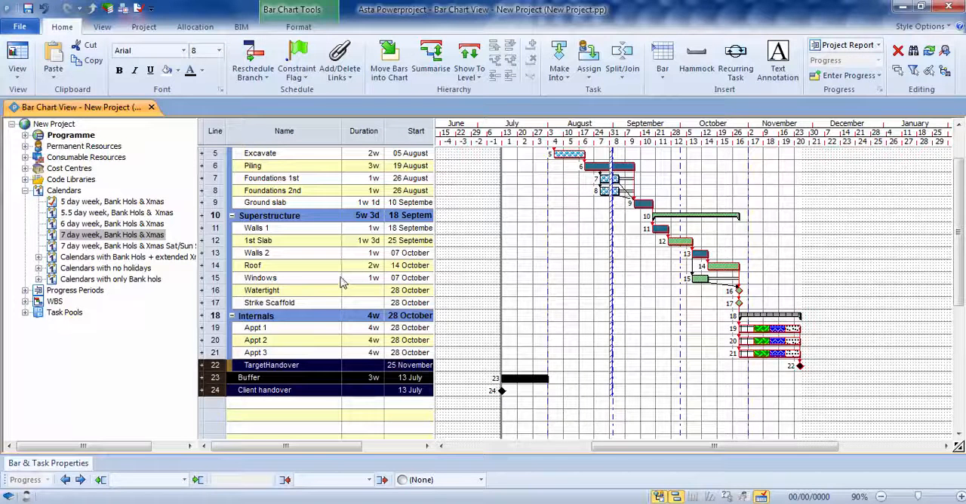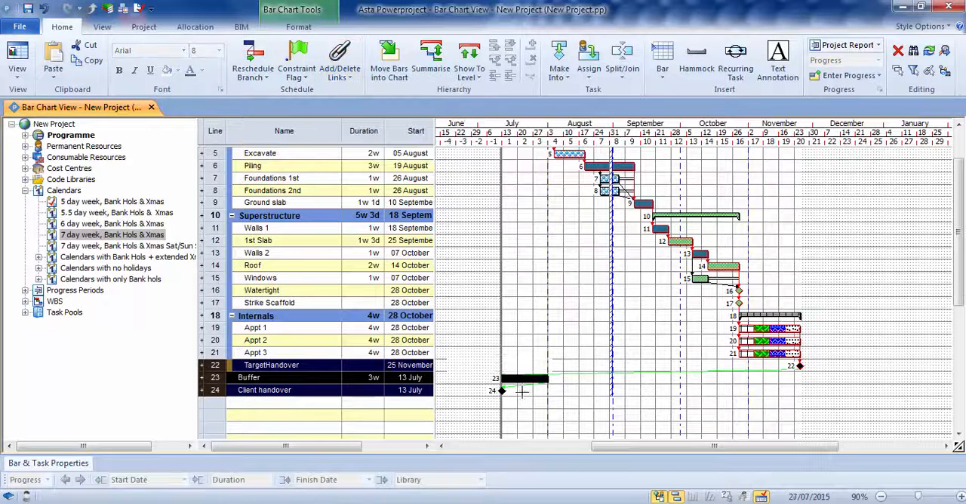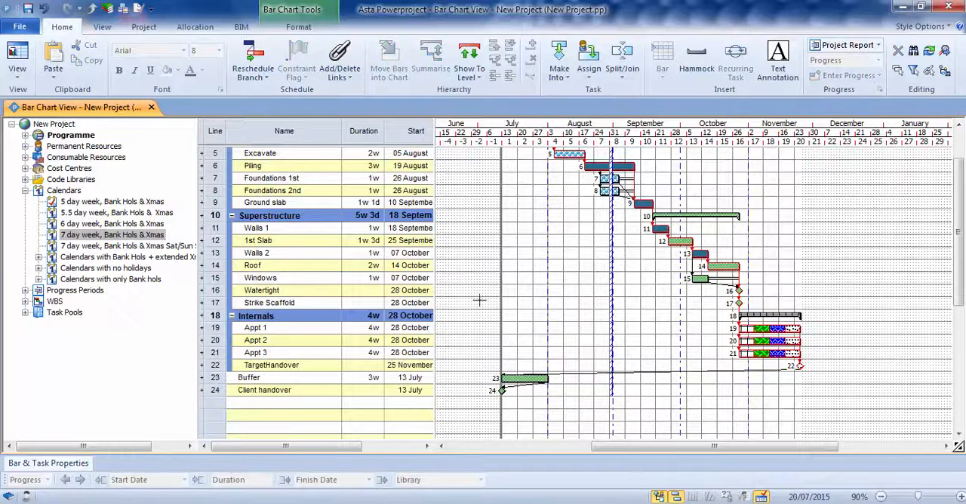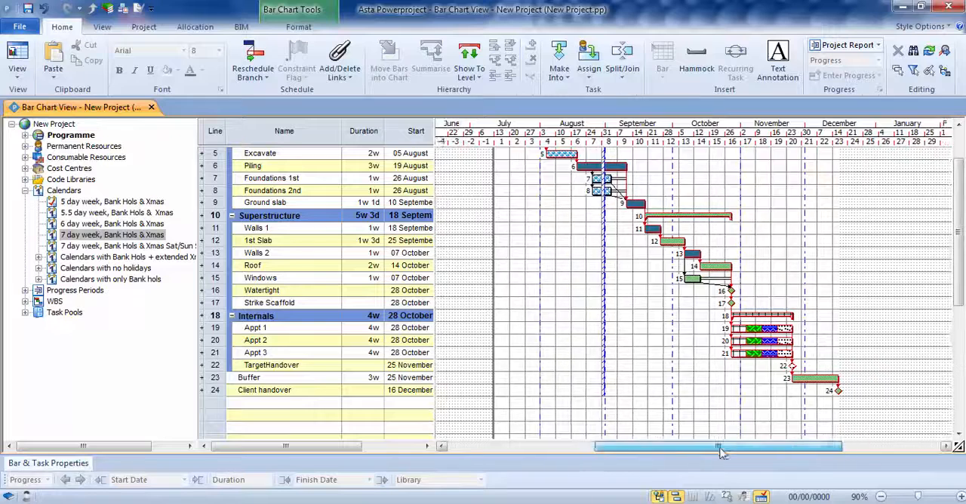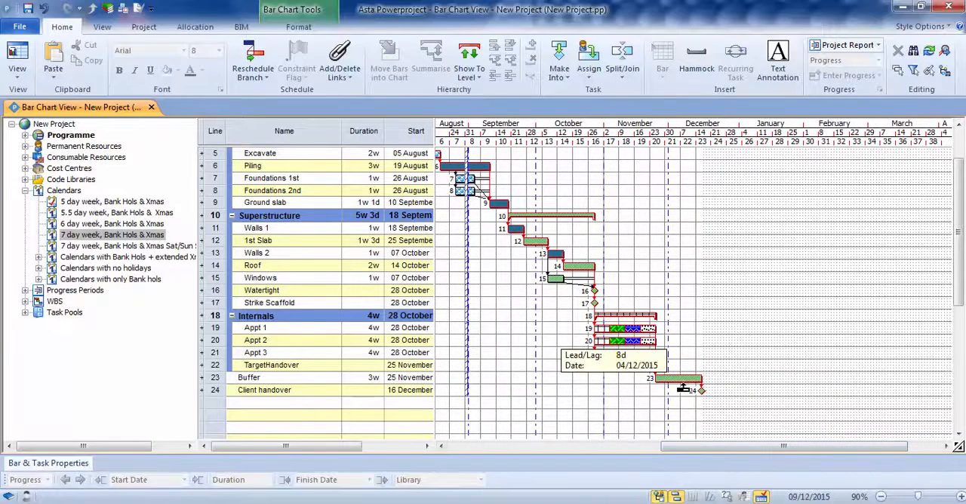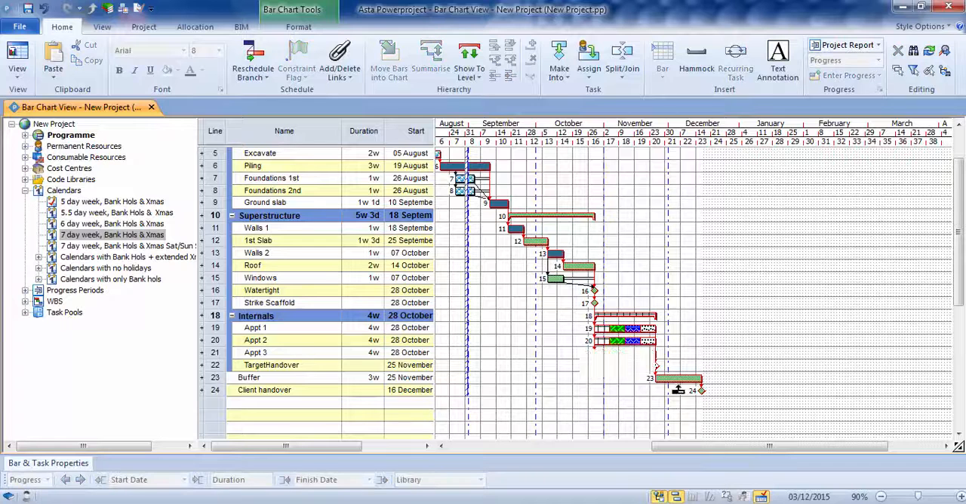Now, a method with linking: select those three. We have an Add Delete Links button at the top here, link tasks, and that links those tasks for you automatically. I'll reschedule that to pull those in. Now, to make this into a buffer, because it's not a buffer yet, you can right-click on it, Make Into, and Buffer Task. Now, you've essentially made that into float, and therefore I'm going to need to hold my client handover date by using my constraint flag.